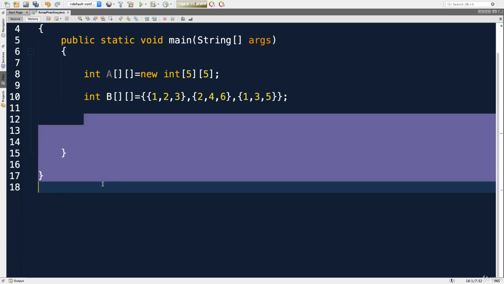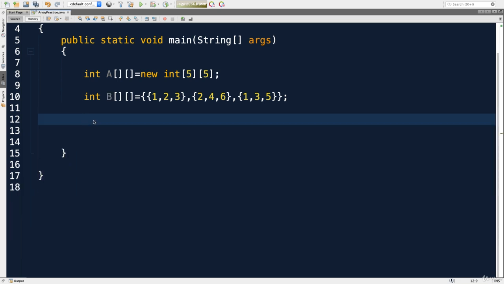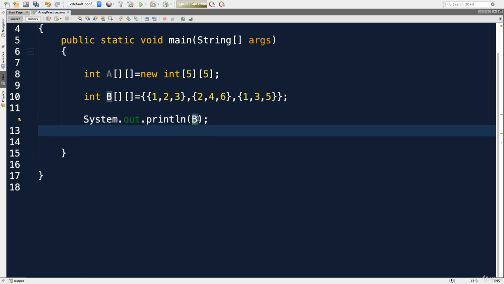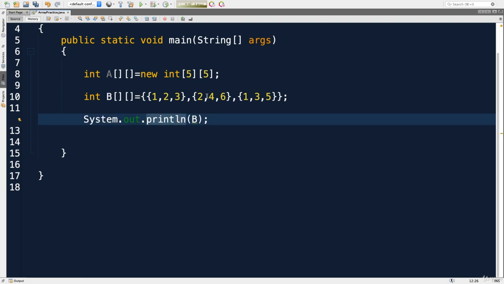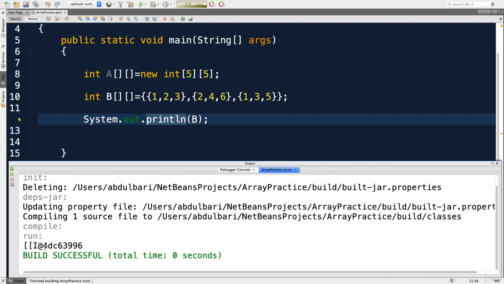Now let us look at a few more things. I want to print B directly. Let us see what will happen. I'm just printing B. It will not print all the elements, but what will it print? Let us check. Oh, it is giving two opening square brackets and I for integer. So these two brackets resemble a 2D array, and this is the code for an array. The same code we were getting for 1D also.